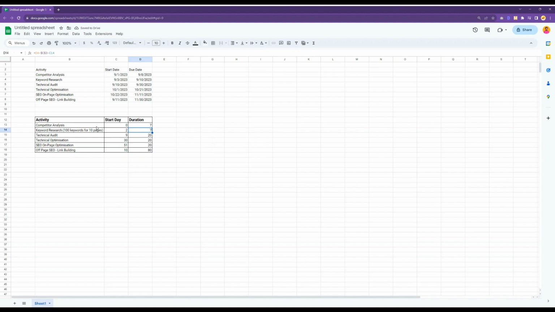So you can see it's competitor analysis starting on day 0 and going on for 7 days. Keyword research starting on day 2, going on for 7 days. Technical audit starting on day 9, carrying on for 20 days, and so on and so forth.